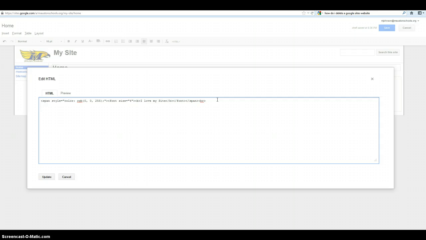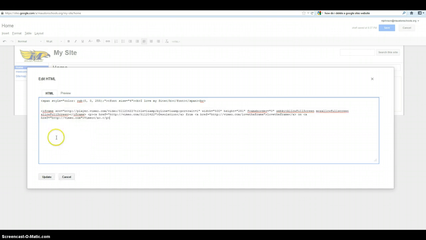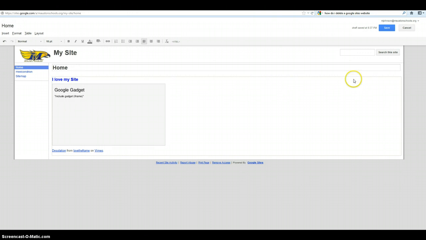In this case, I want to insert it below, I love my site. See, I love my site right there. It's the only thing I have on this page, so it's real easy. But if you have a page with a lot of other things, you're going to have to be careful and paste your embed code there, and then update, and there it is.